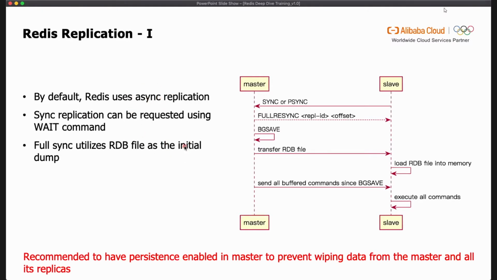Setting up replication for Redis is very easy. It's basically just a configuration file, then you start it. The diagram on the right shows how a full sync works. The slave sends a request to the master asking for a sync. Then the master does a background save, basically creating the RDB file. Once it's done, it transfers the RDB file to the slave, which loads it into memory.